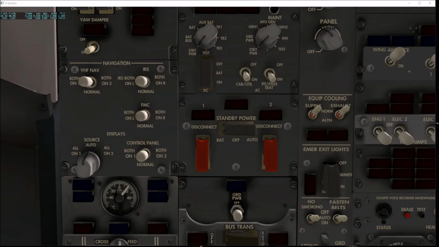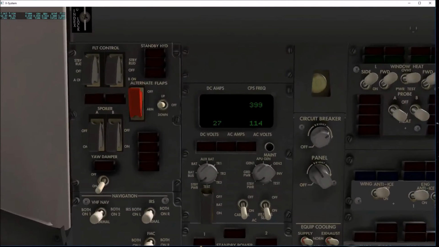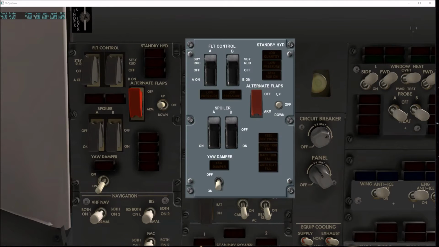The second panel is the flight control panel, which actually was somewhat of a complicated panel. There's a lot of guarded switches and some temporary switches. It's a good number of lights to do, so I'll show you that one in my version.